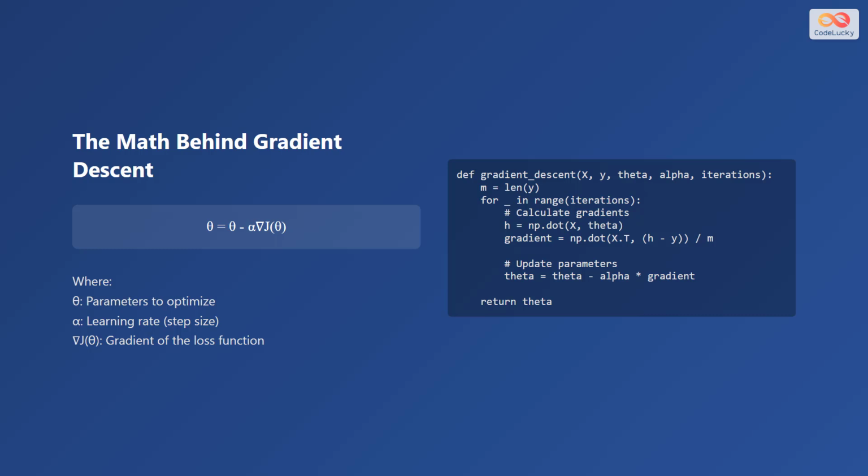Here is a code snippet demonstrating gradient descent using NumPy. Define the function gradient descent, which takes in input features X, target variable y, initial parameters theta, the learning rate alpha, and the number of iterations. Calculate the number of training examples m from the length of y. Then, for each iteration, calculate the predicted values h by taking the dot product of X and theta.